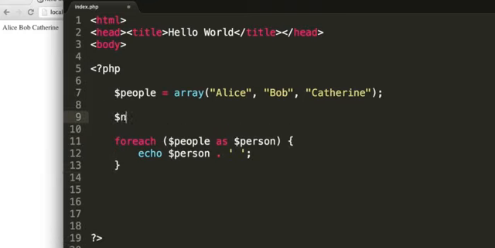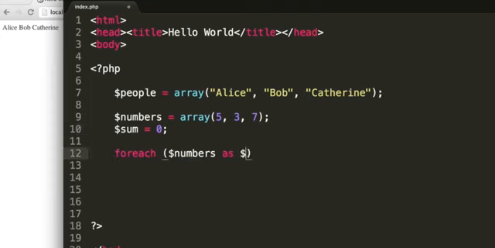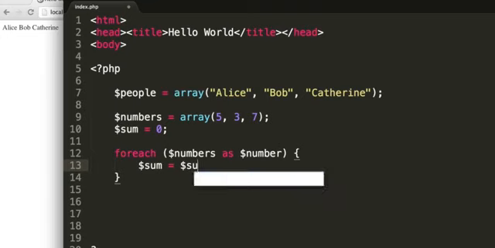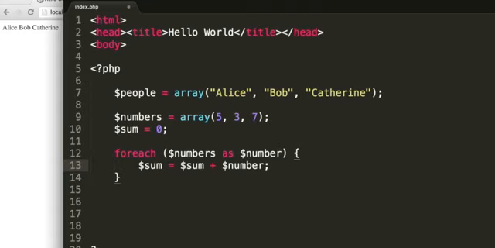So if we create an array called numbers, and in this array we have the numbers 5, 3, and 7. Let's say we want to add up these numbers. First we can set a variable called sum and set it equal to 0. Then we can say foreach numbers as number. Now you can call this variable anything you want. The first variable is the name of the array. We can say sum equals the current value of sum plus the current number, the current element in the array which we are processing. Then afterwards we can echo sum. So we should expect 15 if this adds up correctly, and yes, we get 15.